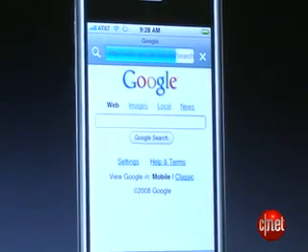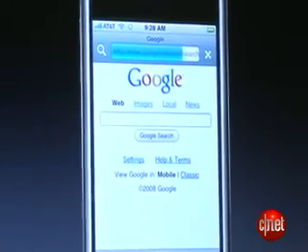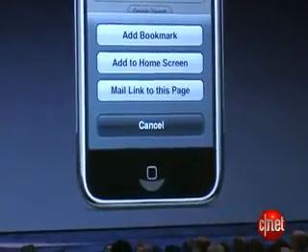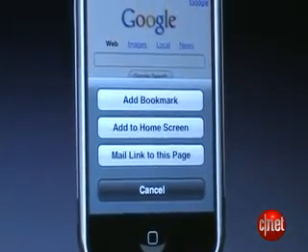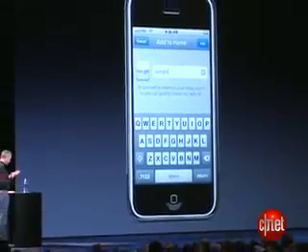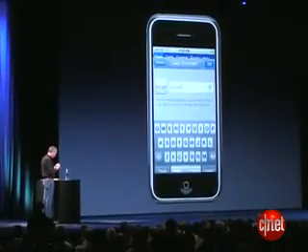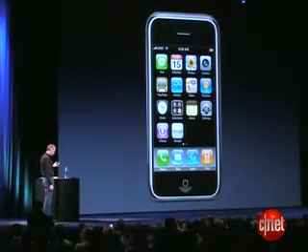And what I can do is I now have this plus button right down there at the bottom in the center. And I can just push this plus button. And what's going to happen is, in addition to add to bookmark, I have add to home screen. And I can mail a link to this page if I want to. So I'll say add to home screen. And it comes up, and I can rename it if I want. And it shows me the icon that I'm going to get. And I say, that's just fine. Let's add it. And so now that icon is now added to my home screen.